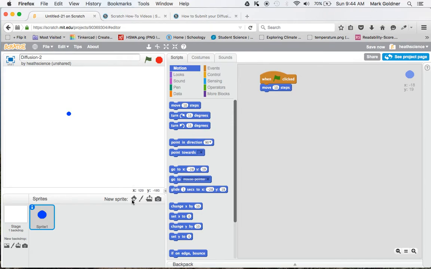If you notice over here, it says X and Y. Think of this as a coordinate plane, right? Think of it as X and Y coordinates where X is 0, Y is 0 is right in the middle, and X goes up to the right, Y goes up to the top, X goes down to the left, Y goes down to the bottom. So you'll probably play around with that a little bit.